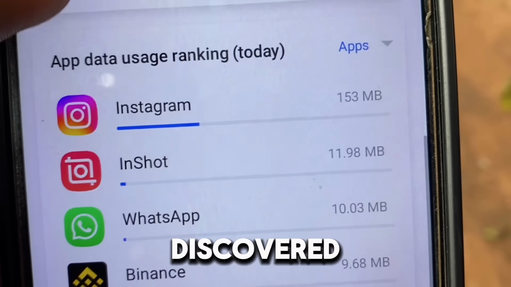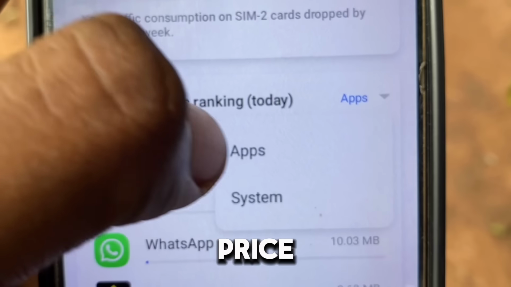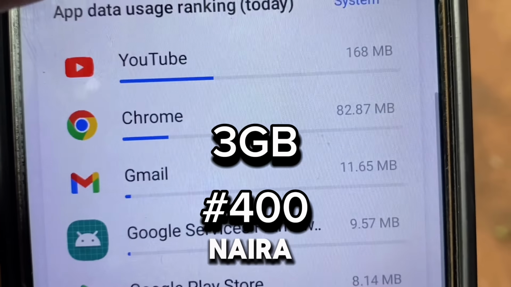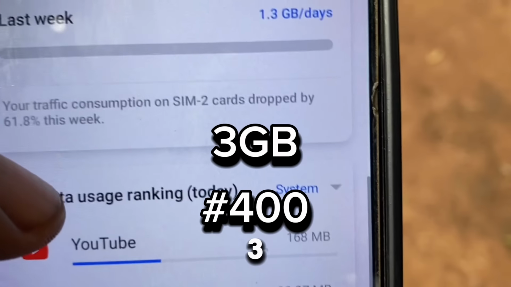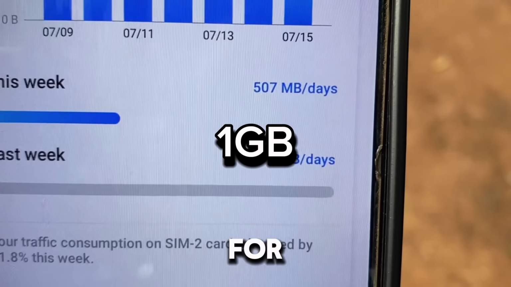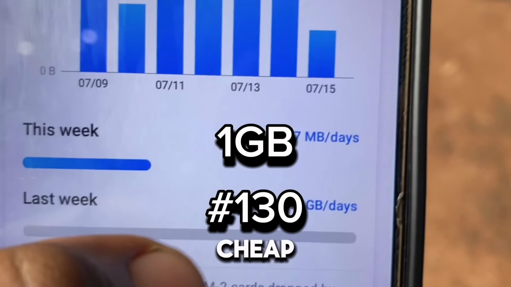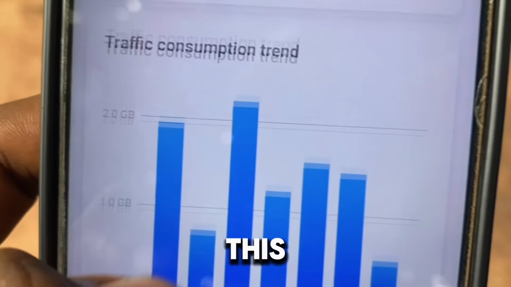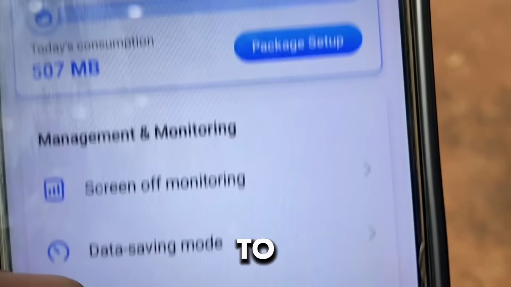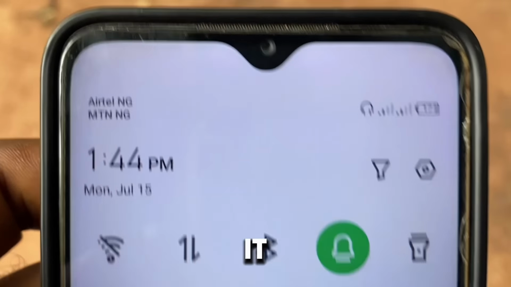I recently discovered a method to get data at a much cheaper price. You're going to be getting 3 gig of data for 400 naira. Isn't that insane? 3 gig for 400, and also 1 gig of data for 130 naira. This is awesome. I'm going to show you step by step how to set it up and how to use it wisely, because you're going to be using it till its last year.